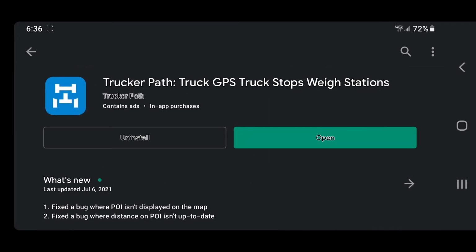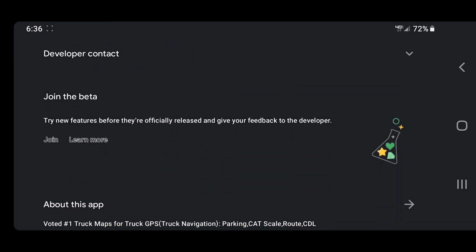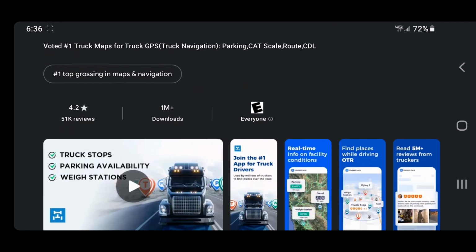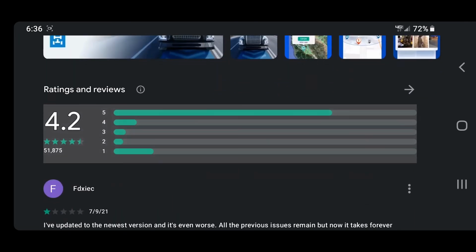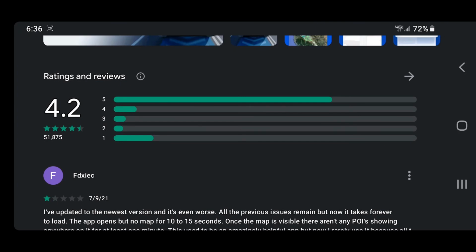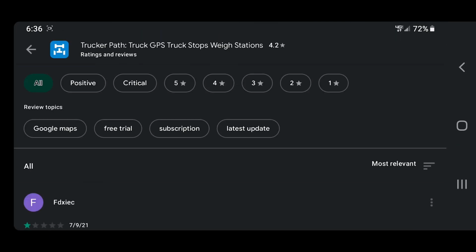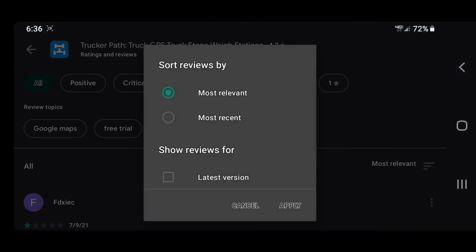Now I just got familiar with this app. It's a lot of good things on here that you can utilize. It has a bunch of truck stops, parking availability, weigh stations. Now, utilizing these apps along with the Garmin Dezl is a plus. Now let's look at this one. Let's look at the reviews. I don't go with the most relevant. I go to most recent.